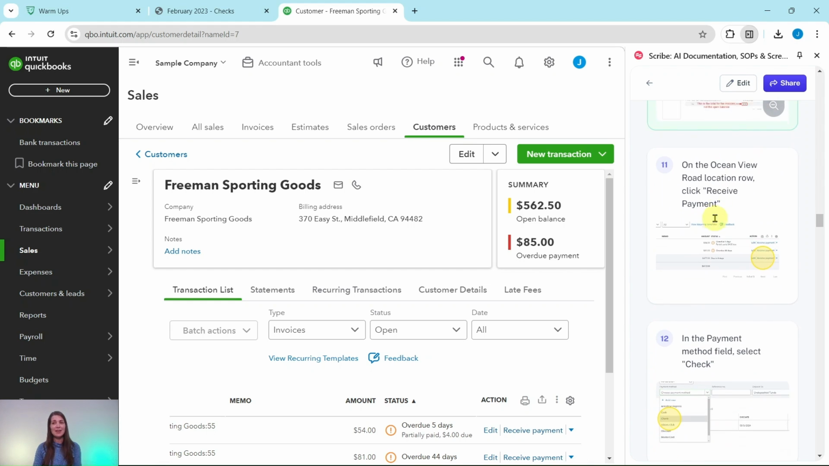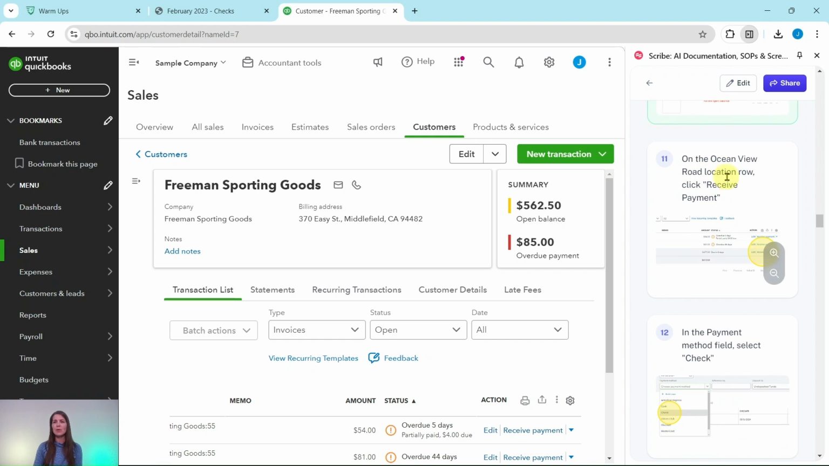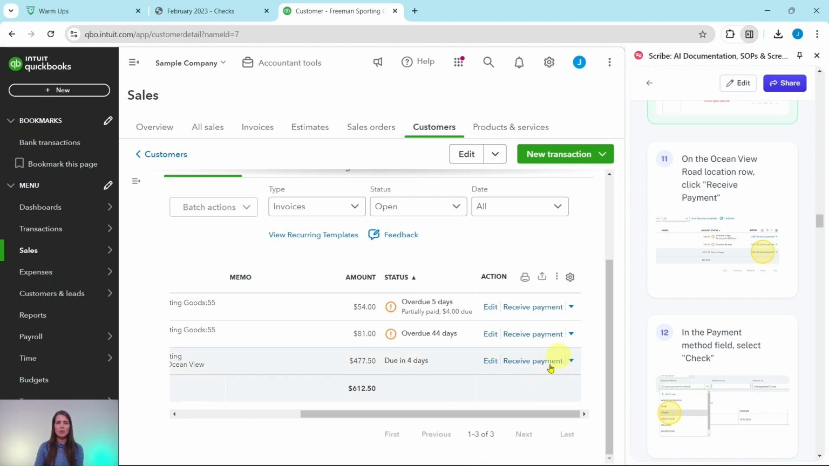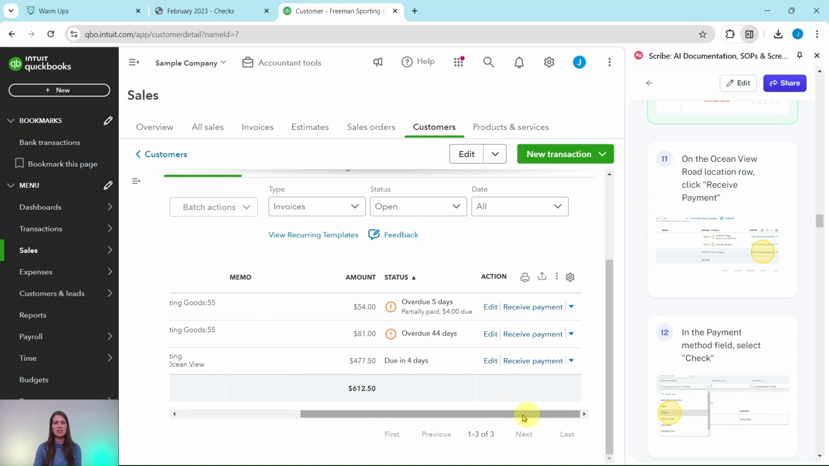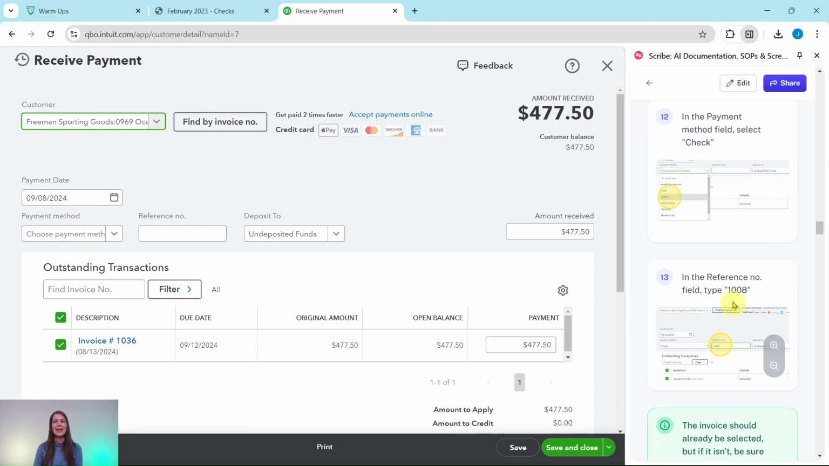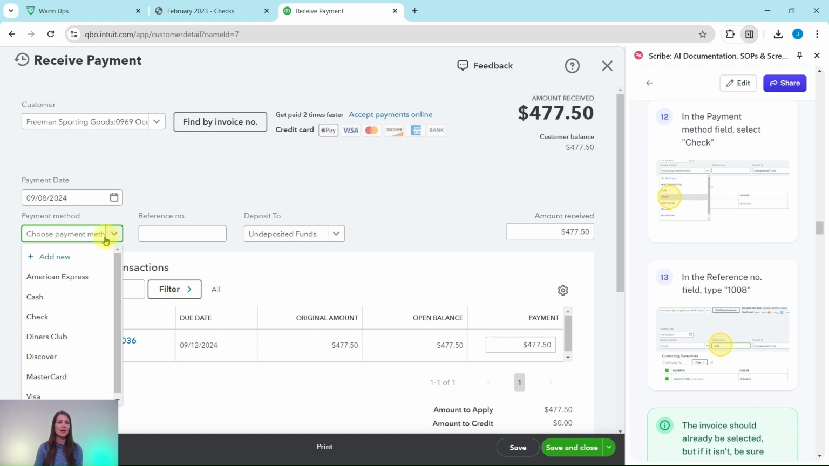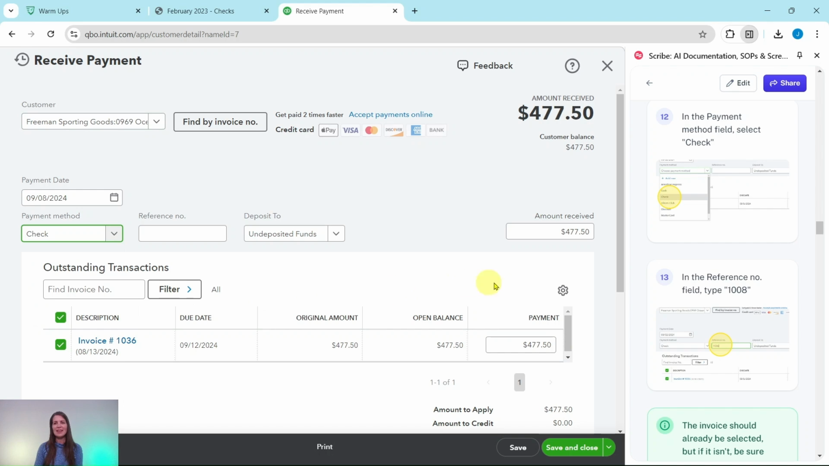So let's go ahead and do that. On the Ocean View Road location row, we're going to click on Receive Payment. So if I scroll back down here, that Ocean View location, that's invoice number 1036 for $477.50. Let's go ahead and click on Receive Payment. In the payment method field, we want to select check. So go ahead and click on that down arrow, select check. And then in the reference number field, we're going to type 1008.